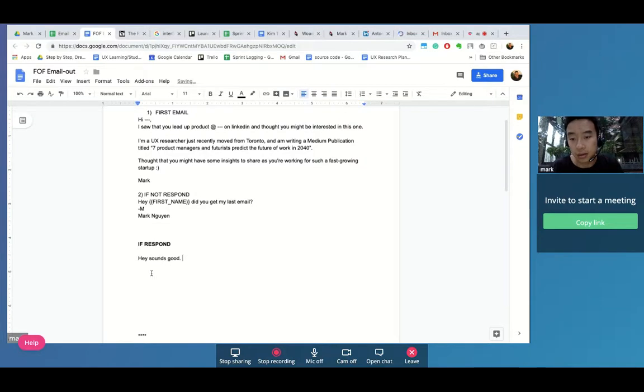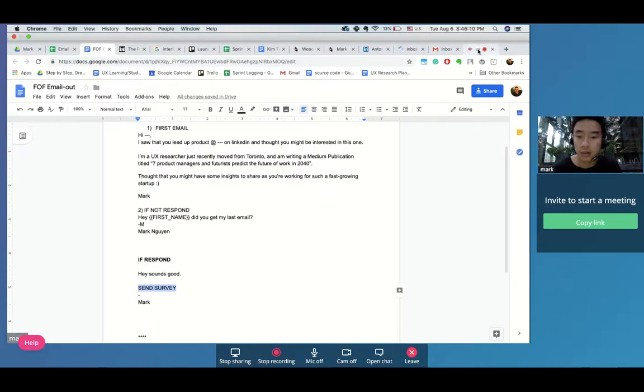And then I'm gonna type in some details about how to set up the survey for them. So if they respond, I want you to send them the survey through Gmail. Obviously don't say, "Hey, sounds good," if they say something else. You want to respond to them in a human way, and then send the survey to them. Okay, so I hope that sounds good.